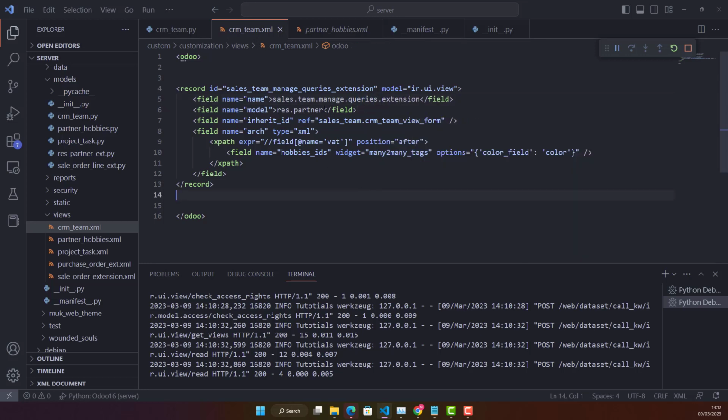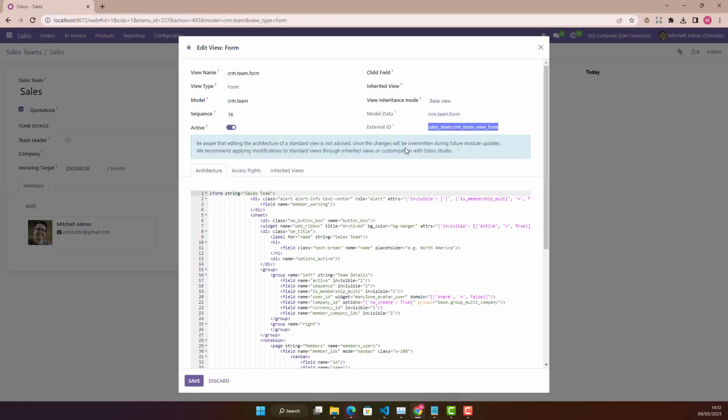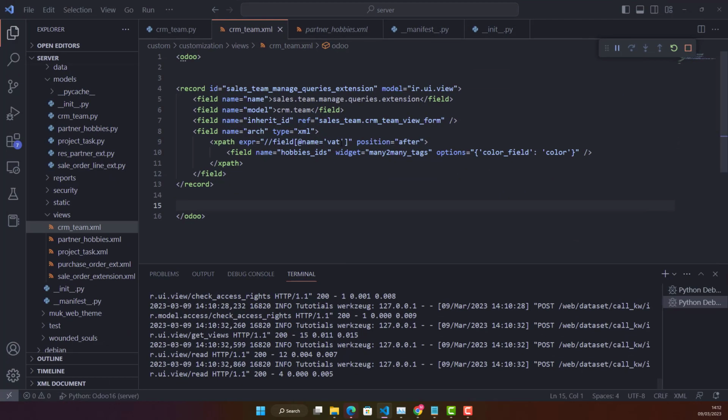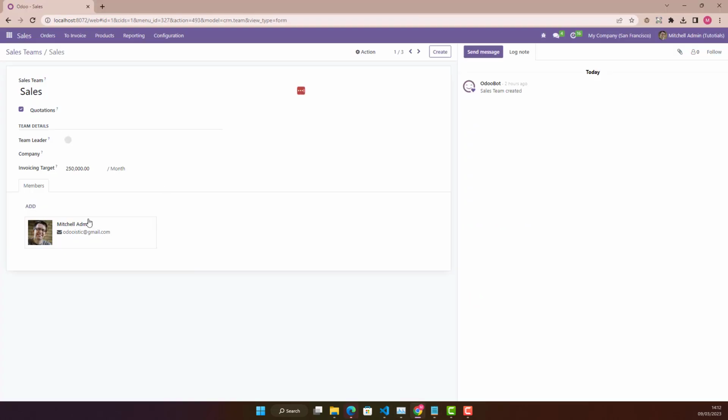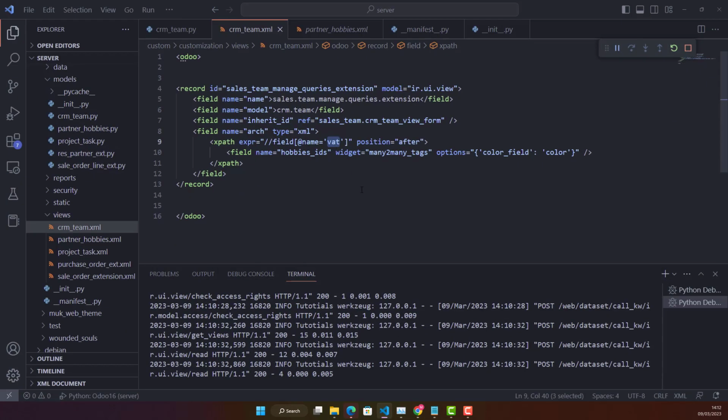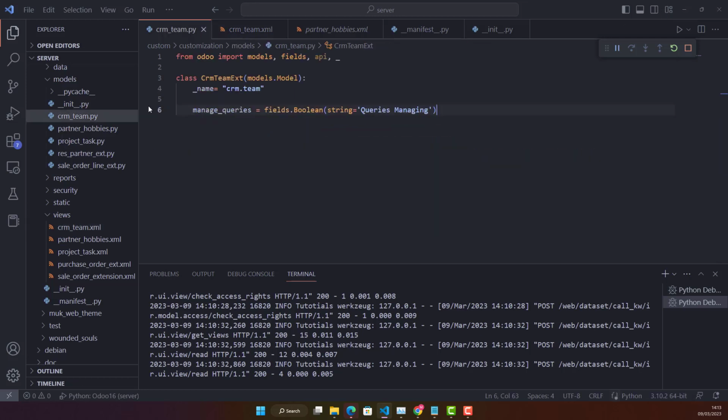The model we want to inherit is crm.team, I guess. Let me check it again. Model crm.team, yes, that's right. The inheritance ID is there. Okay, field: we want to choose where we want our field to be. After company_id, I would say. This field is company_id. So if we write here company_id, sorry for that, company_id after, yeah. And here, the field name we have got is manage_queries.